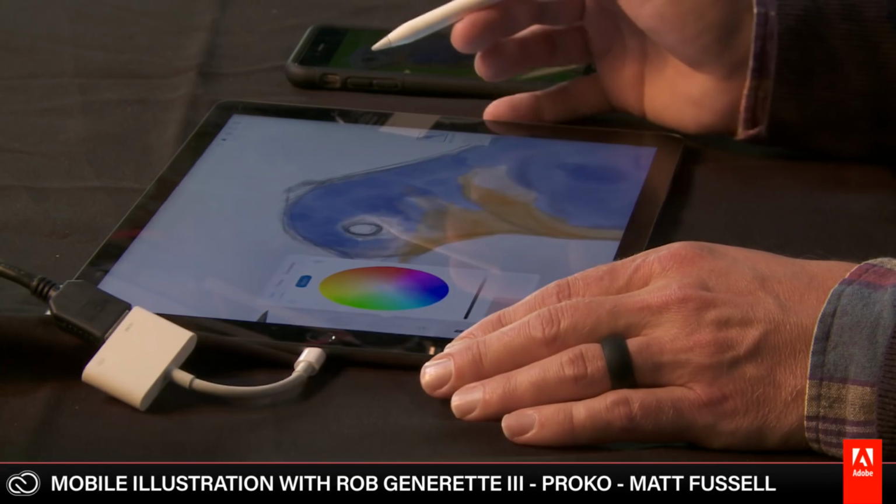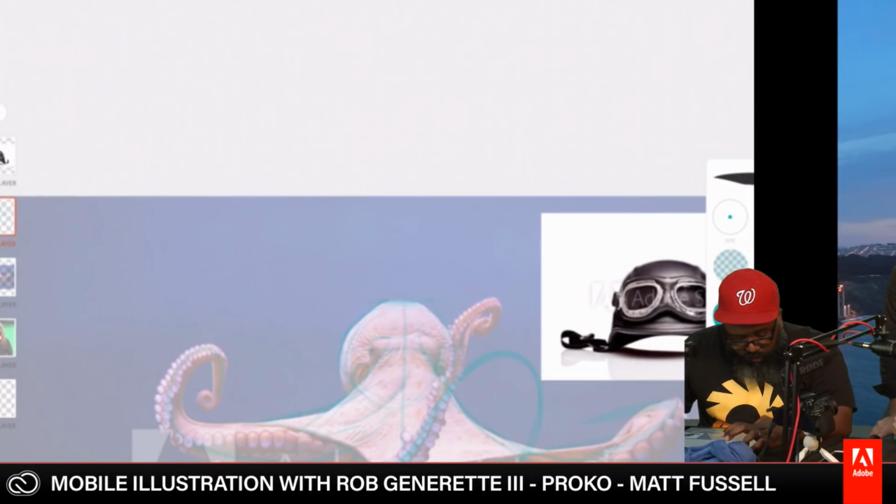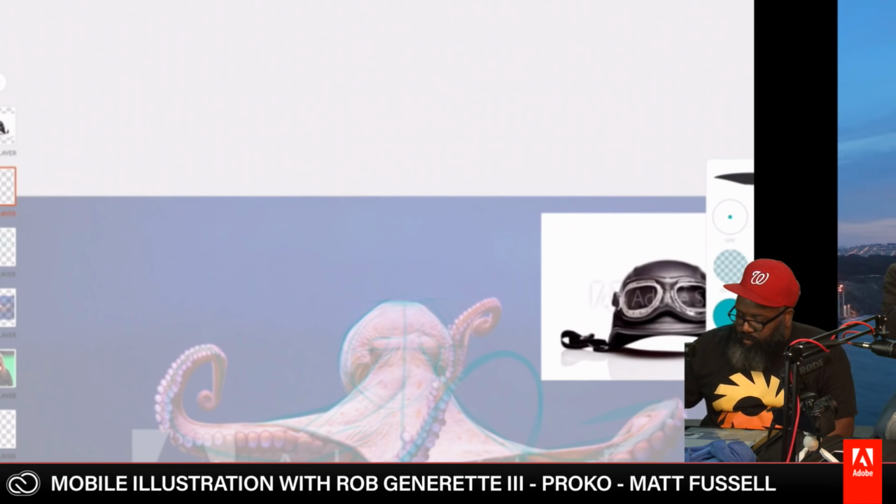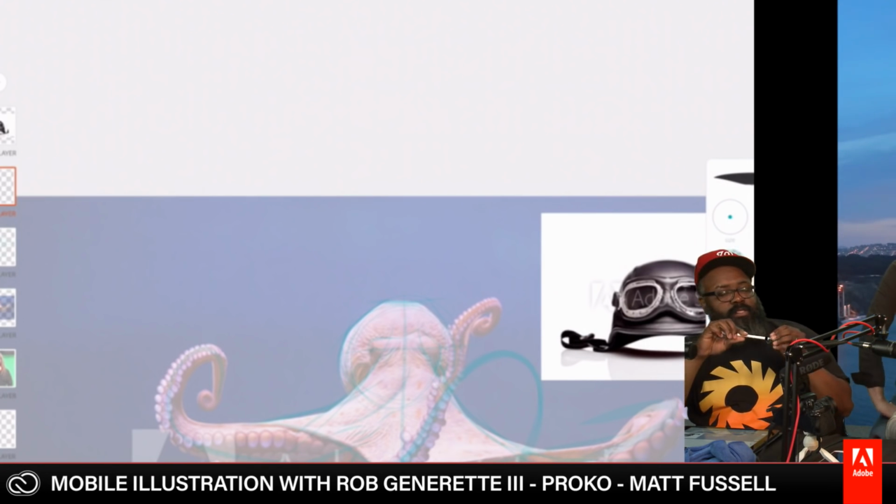All right, you've got your reference image in there. Yeah. Chipping away. Making some magic, chipping away. The Apple Pencil doubles as a magic wand too.